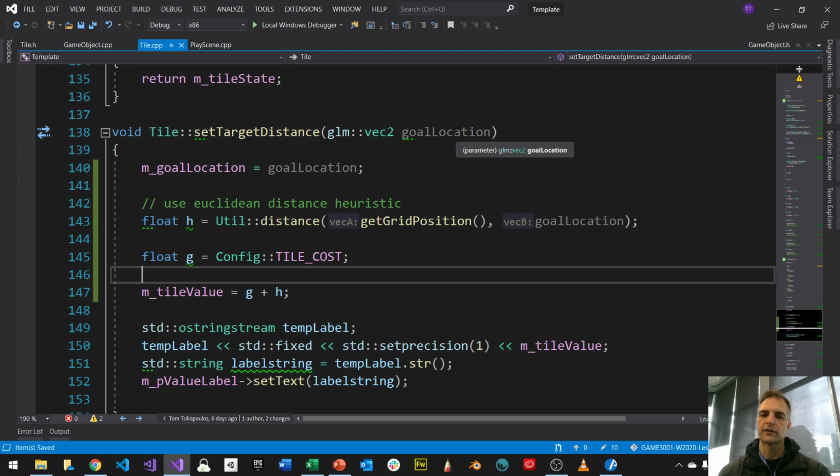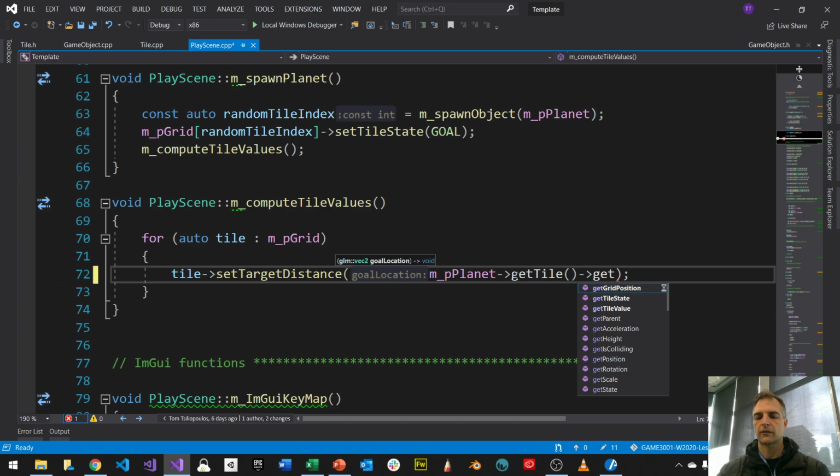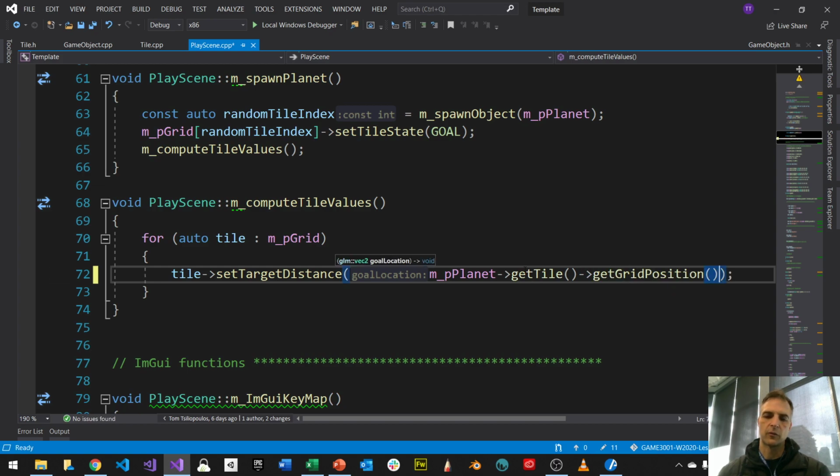So next step, what we need to do is make sure that when we pass in our goal location, it's not the location of the planet in world space, but actually the planet in grid space. So when I go back to the calling function, which is in my placing.cpp, right here, instead of the planet position, we don't want this. We want to set the planet's get tile, get grid position, which is the one that we want. We want the grid position of the tile that the planet's sitting on, as opposed to the planet's world position.